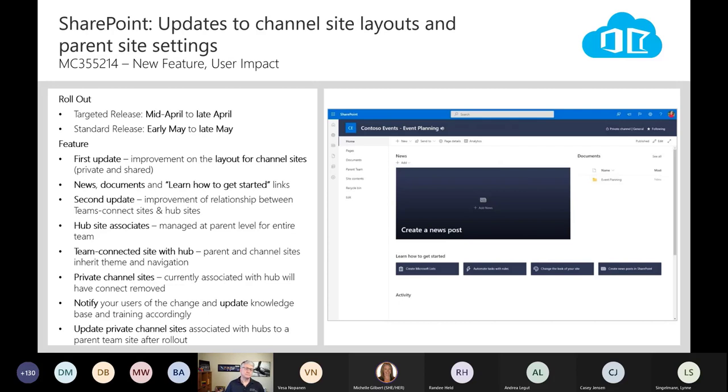All right, moving to SharePoint. SharePoint is getting a little bit of an update, especially for SharePoint sites that are connected to Teams. Specifically, channel site layouts and parent site settings. This is happening now in targeted release for those on that ring, mid-April to late April, and then standard release for everybody else, early May to late May. There are really two updates.